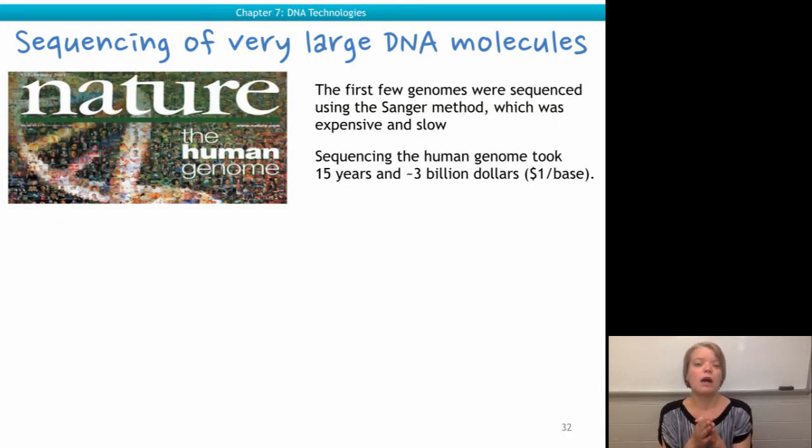But now I would like to focus on a different type of sequencing. Sanger sequencing is wonderful for sequencing short DNA fragments. For sequencing very large DNA molecules, it's simply too slow. So the first few genomes, aka the total DNA content of an organism, were sequenced using Sanger sequencing. So the fly genomes, the yeast genomes, etc.